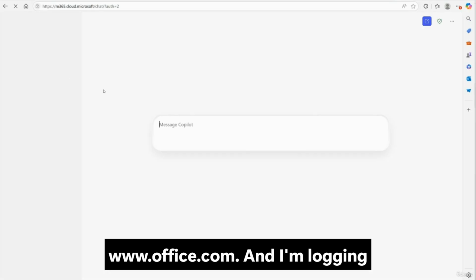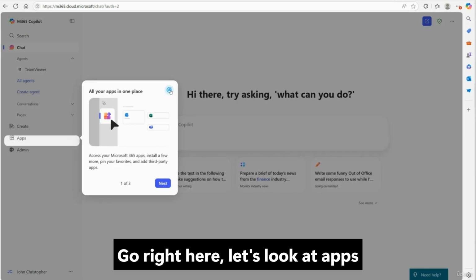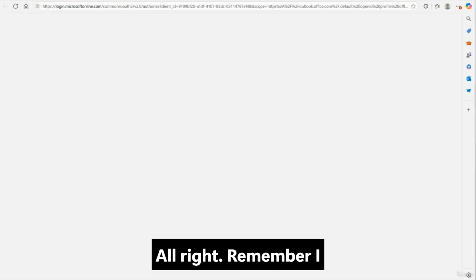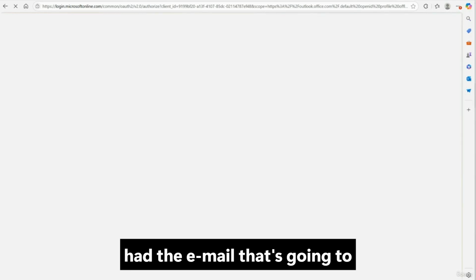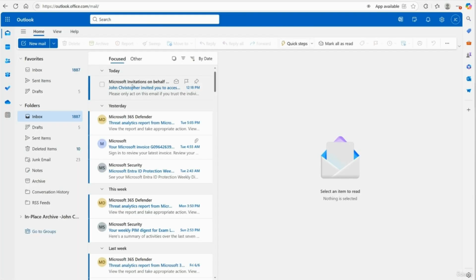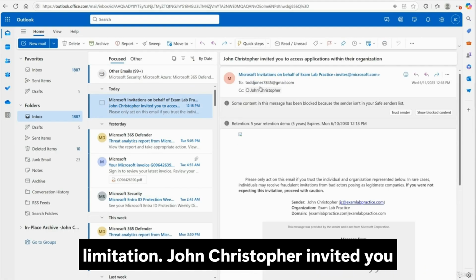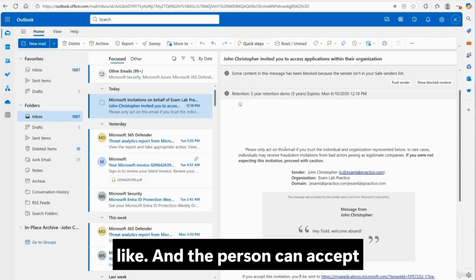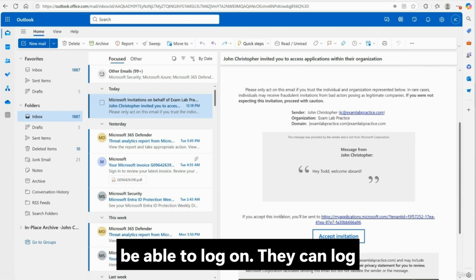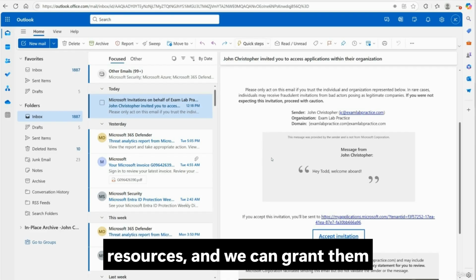www.office.com and I'm logging on to Office 365 like a user, go right here. Let's look at apps and we'll go to Outlook. All right. Remember, I had the email that's going to CC me. And there it is right there. Microsoft invitation. John Christopher invited you access. This is what the email looks like. And the person can accept that invitation. And at that point, they'll be able to log on. They can log on to Azure resources and access resources. And we can grant them resources if we want.